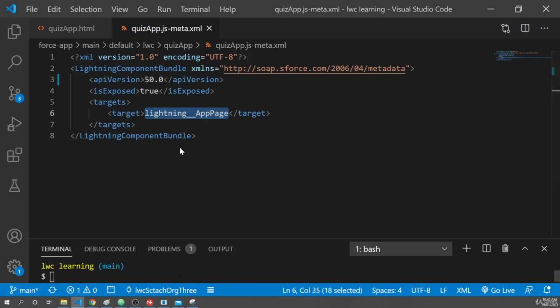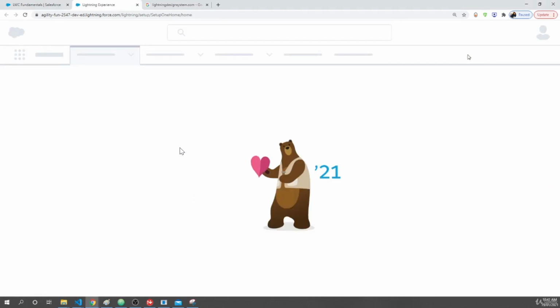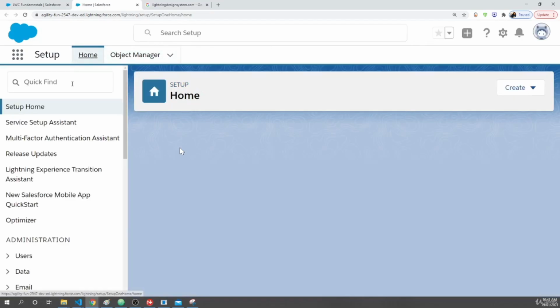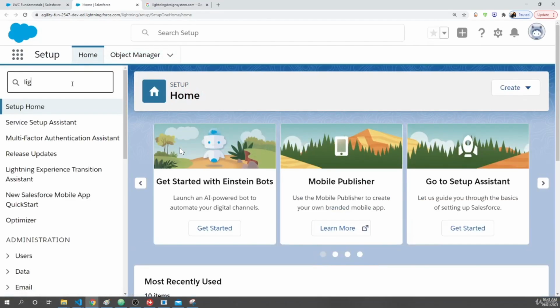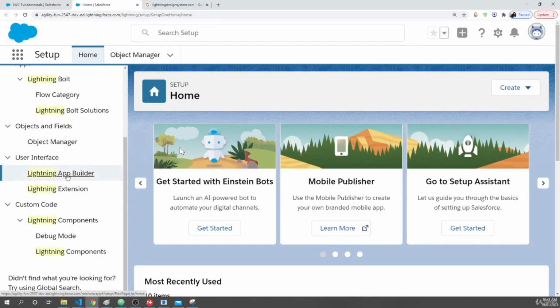So let's deploy this component. Let's run the command sfdx force:source:push, and now it will deploy our component. And in the meantime, we can go to our org, go to the gear icon, go to Setup, and we are going to create our app page. Now in the Quick Find, I'll say lightning, and we'll go to Lightning App Builder.